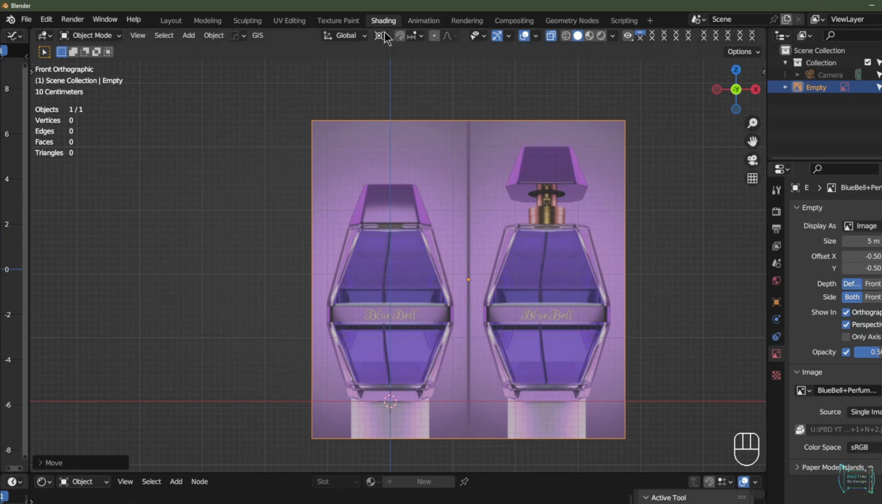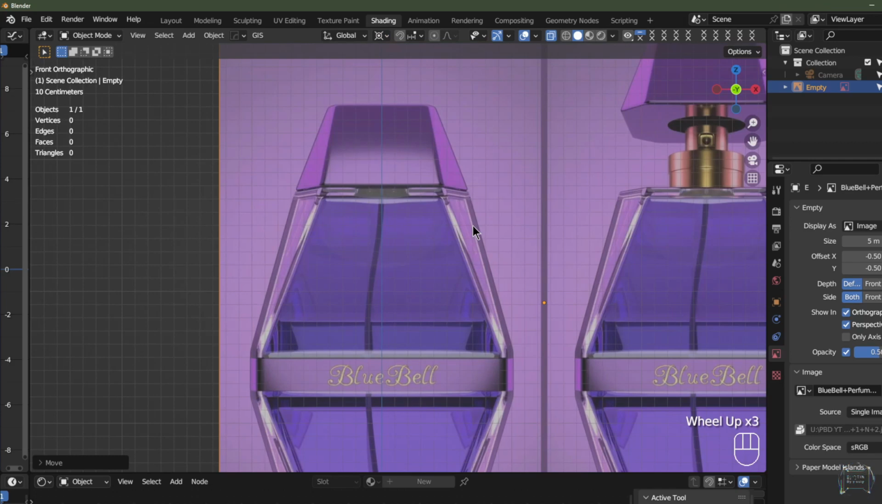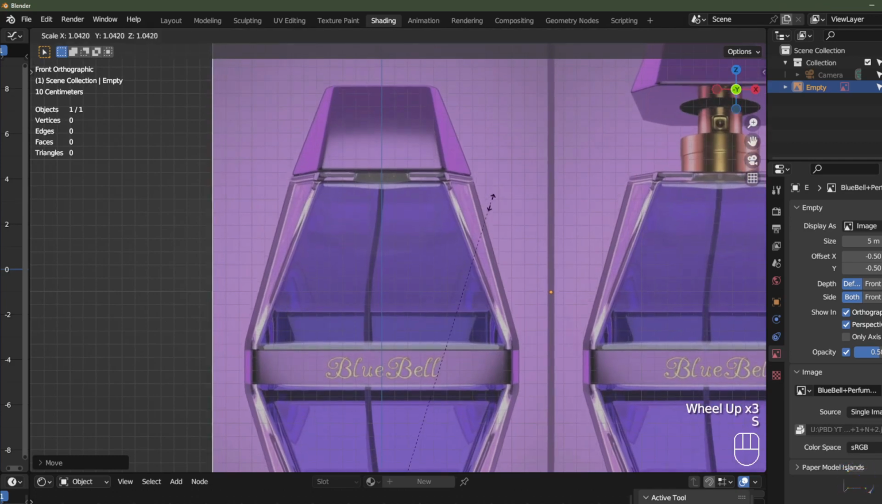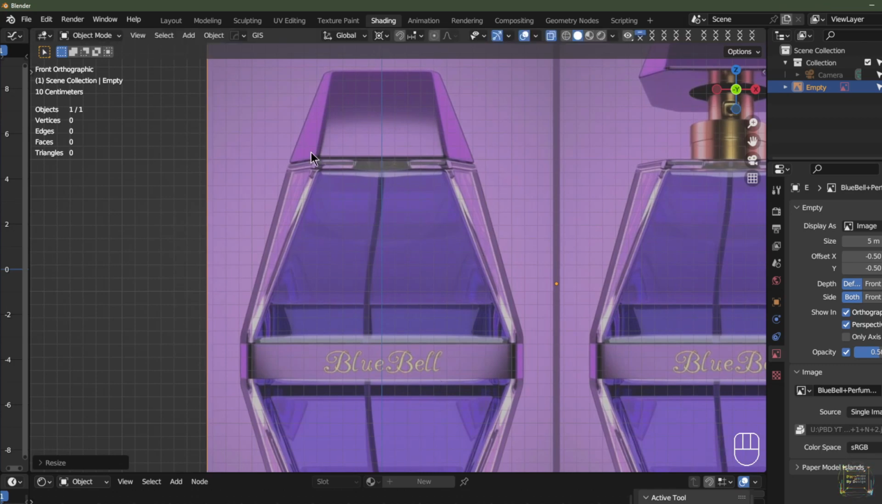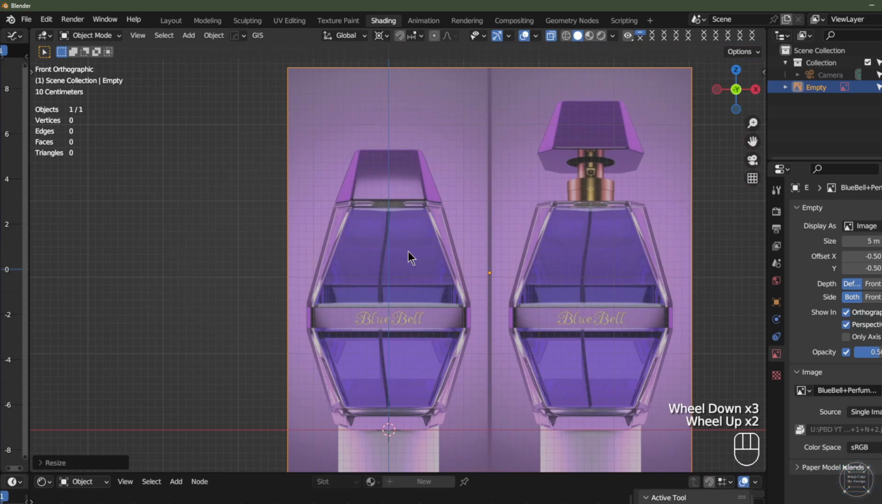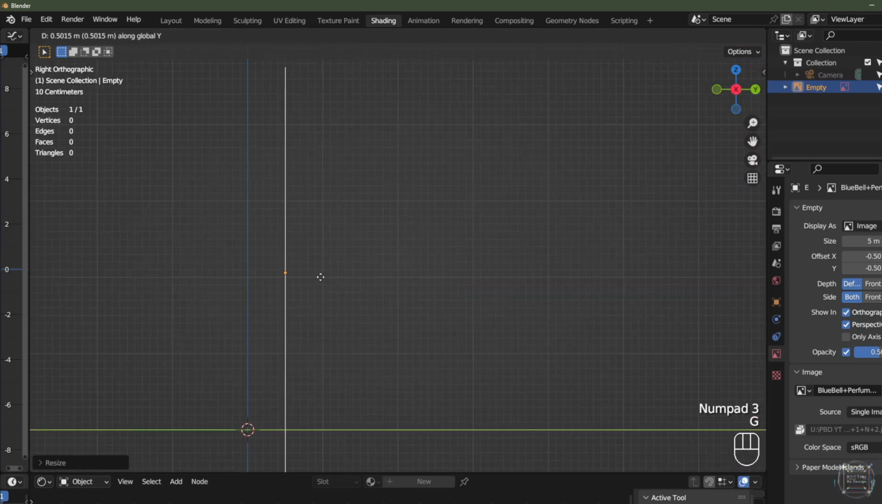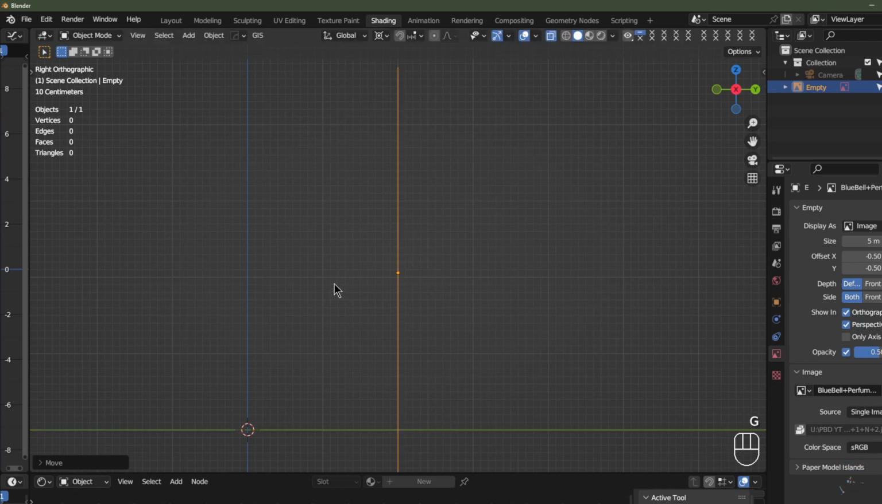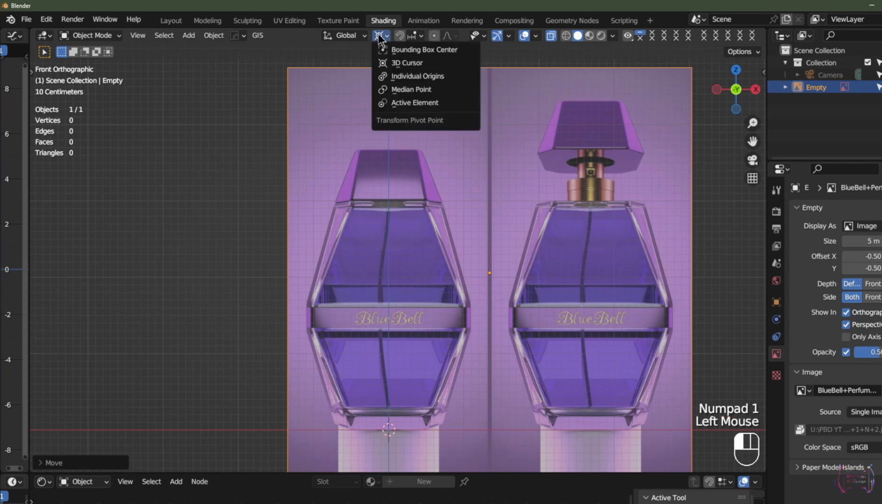So I'm going to go to origin, well, pivot point. I'm going to select the 3D cursor, and then I'm going to scale it so it's on that line. Perfect. From there, I'm going to go into side view, and I'm going to drag that reference image back a couple of units, just so it doesn't get in the way of modelling. I'll go back to front view, I'll select the pivot point, and I'll go back to median points.